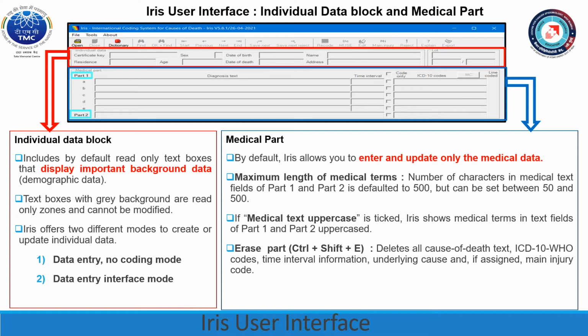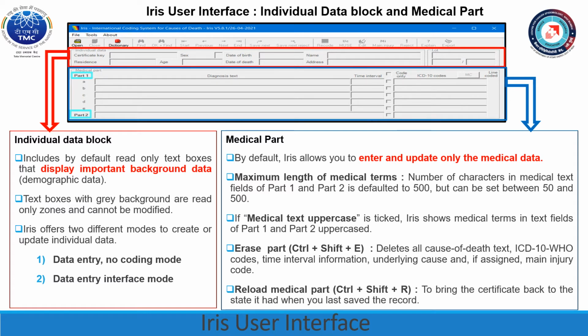You can erase the medical part by using the hotkey Ctrl plus Shift plus E, which deletes all cause of death text, ICD-10 WHO codes, time interval information, underlying cause, and if assigned, main injury code. Also, you can reload the medical part by using the hotkey Ctrl plus Shift plus R, which brings the certificate back to the state it had when you last saved the record.